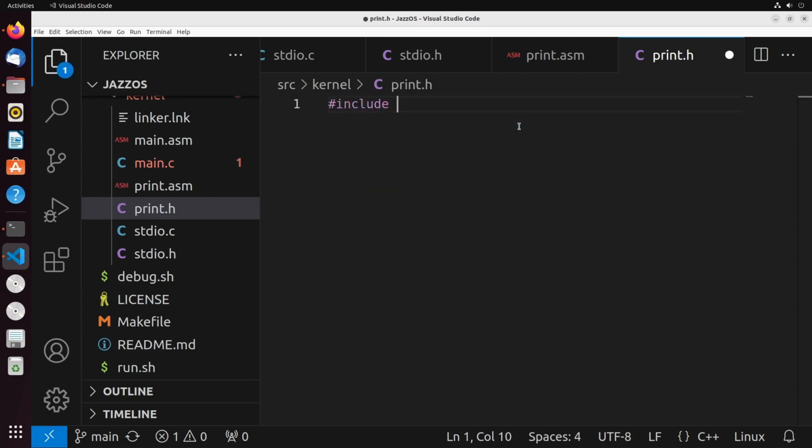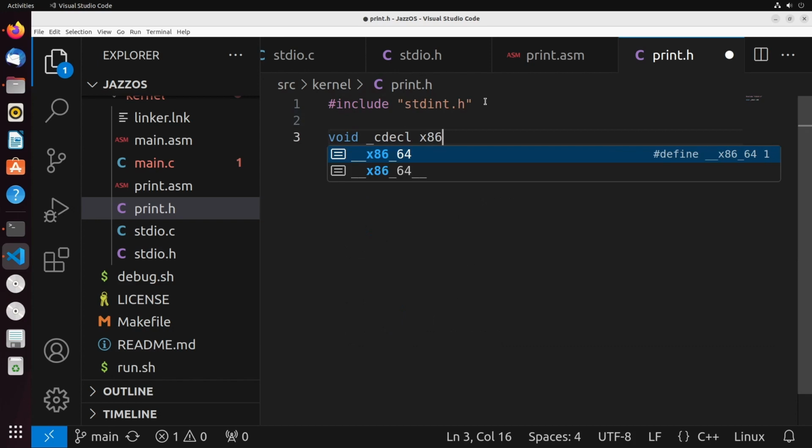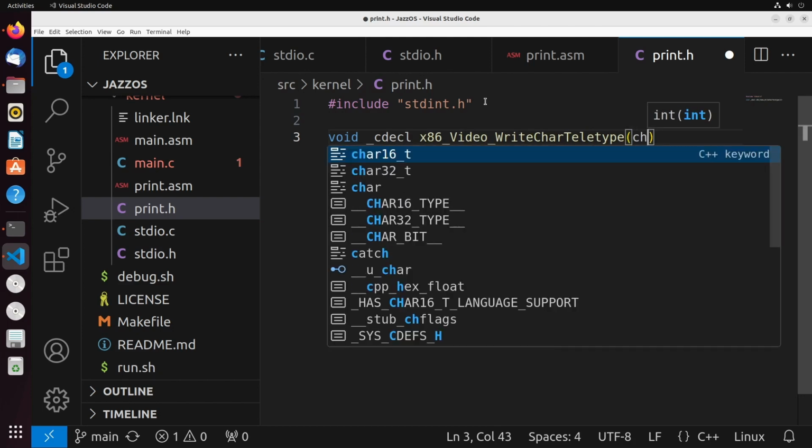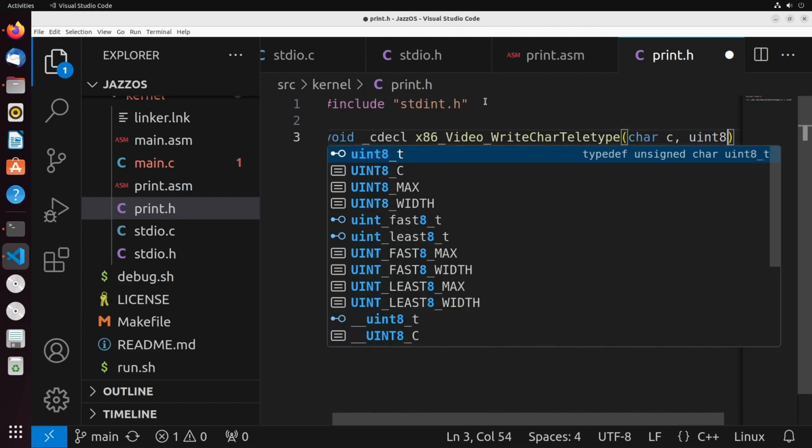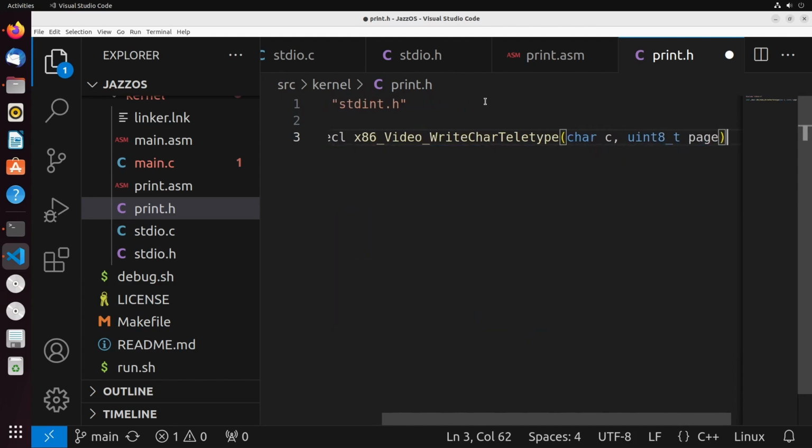So I'm going to include standardint.h. Again, this is something that I haven't made yet. We'll make this in a moment, but we're just defining some of the basics here. So we're going to have a function. It's a cdecl. I'm going to call it x86_video_write_char_teletype. It's going to take in a character c to print and a uint8_t page.